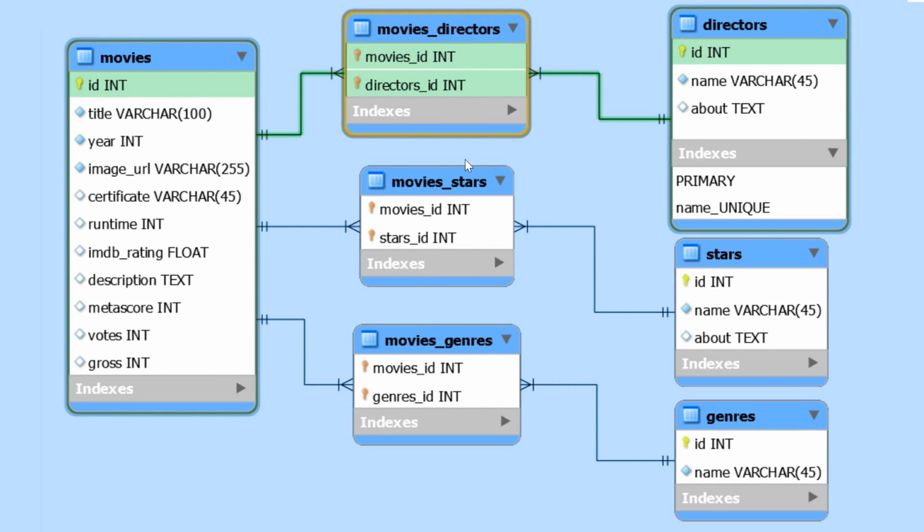Now the tricky part is going to be inserting the data inside of these many-to-many tables, and the way we're going to be doing this is inserting the movie ID. As you can see, all these three tables have a movie ID, and they also have a director's ID, which corresponds to the main primary key of the tables which movies is linked to. So directors has a director's ID, stars has a stars ID, and genres has a genres ID.